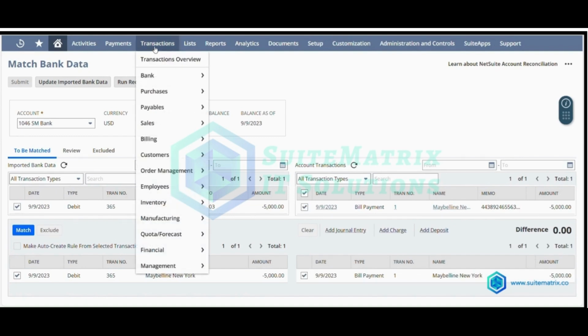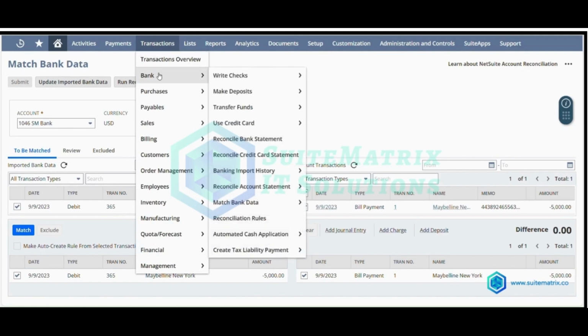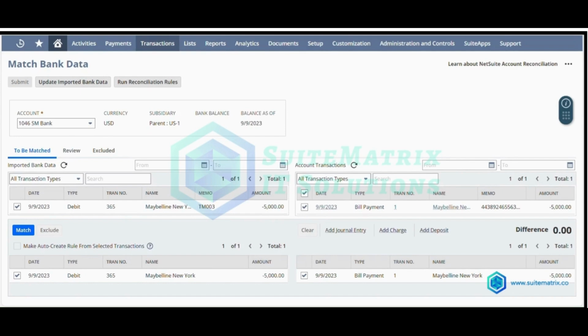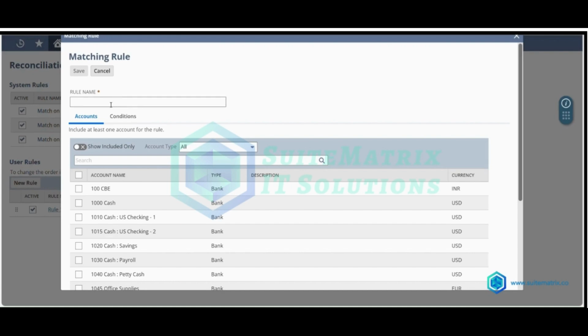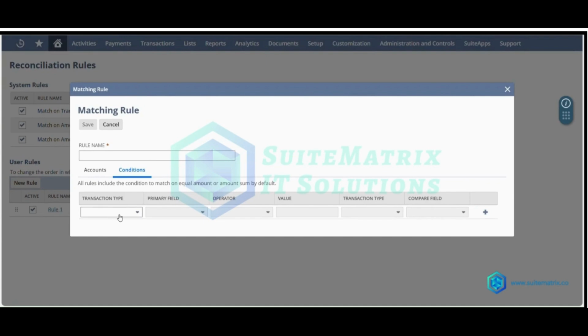Alternatively, we can use reconciliation automation by navigating to Transactions, Reconciliation Rules. Here, we can view default rules, and also we can customize new rules by clicking on the New Rule button. Then the matching rule window appears. Here we can enter the rule name and conditions. After adding all the conditions, click Save.